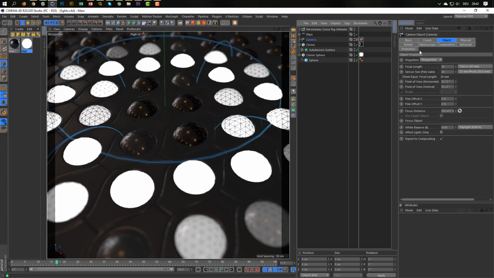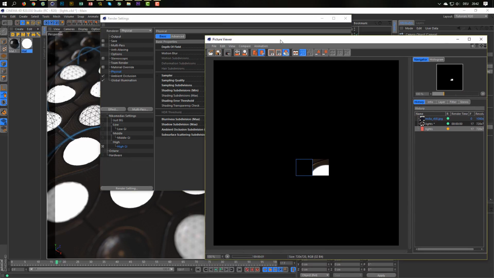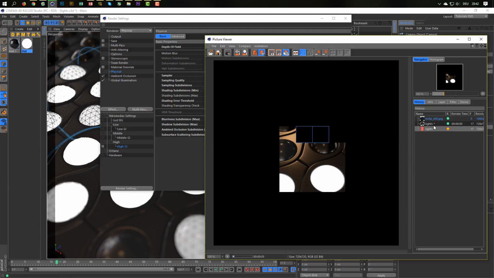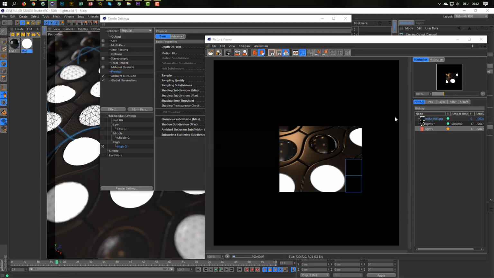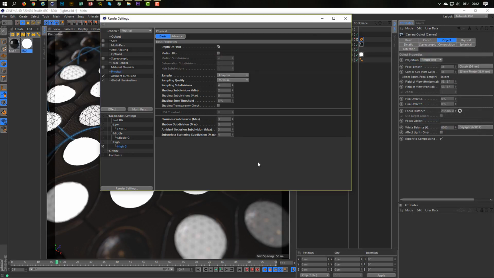But let's see if I render without depth of field, if we have this noise as well. So disable depth of field and render it. Oh, it's the same noise. I want it a little better, so I can pause it, and I want depth of field, so we get a really nice render here.